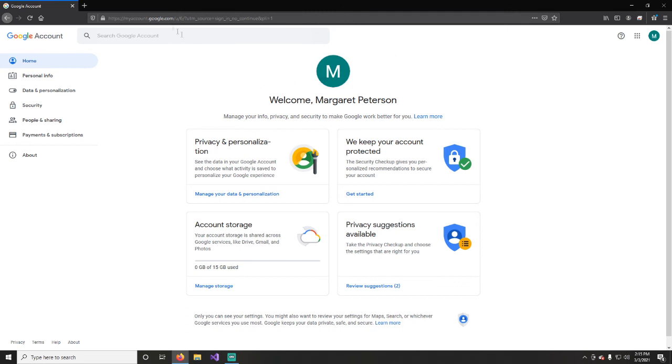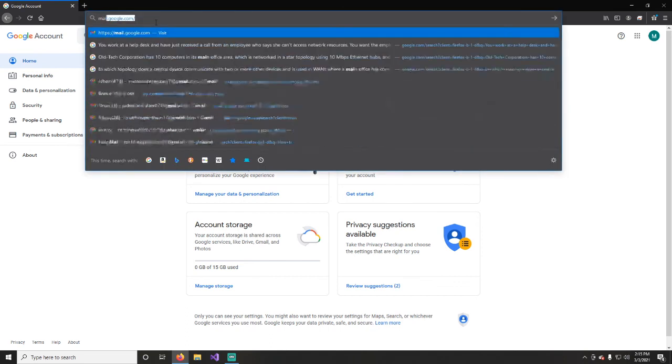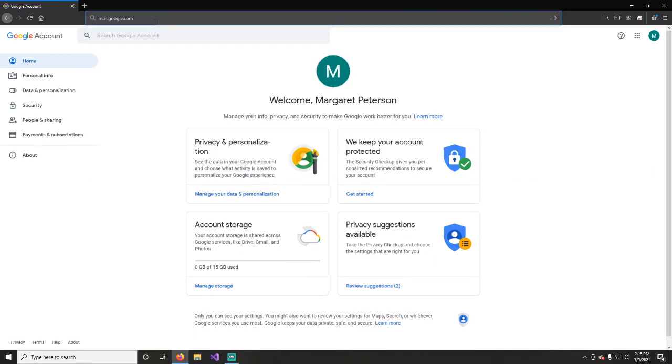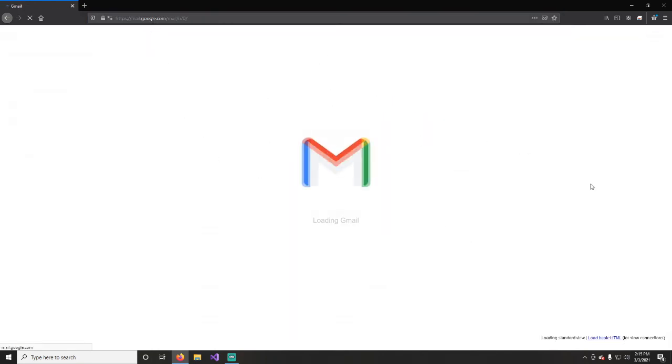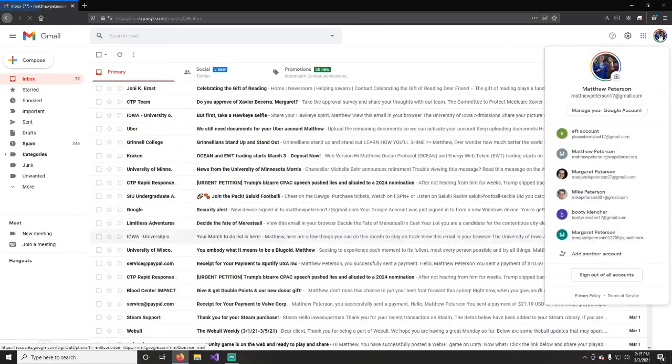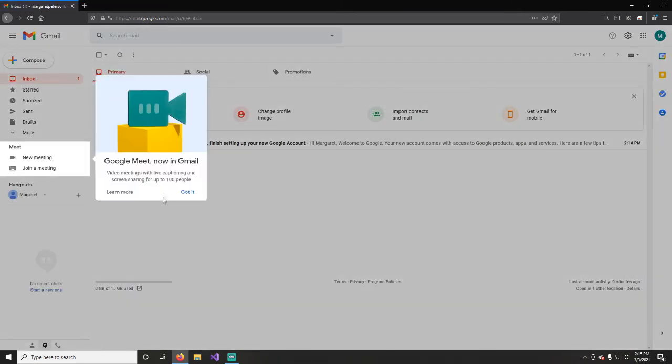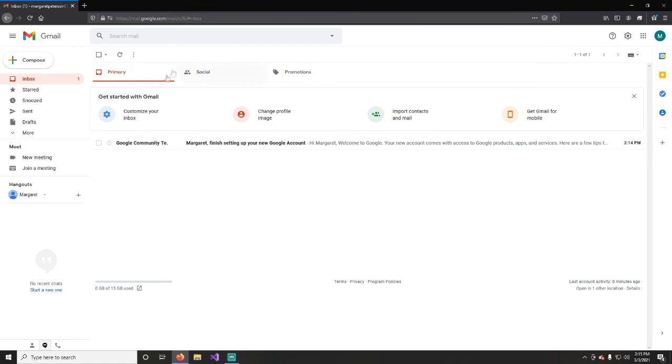So now I'm going to go to mail.google.com. And I'm going to press enter. Now, I'm on a different account, so I'm going to go to this one right here. But so you go to mail.google.com, and you see that you're presented with an inbox. And so this is what your inbox should look like when you log in for the first time.